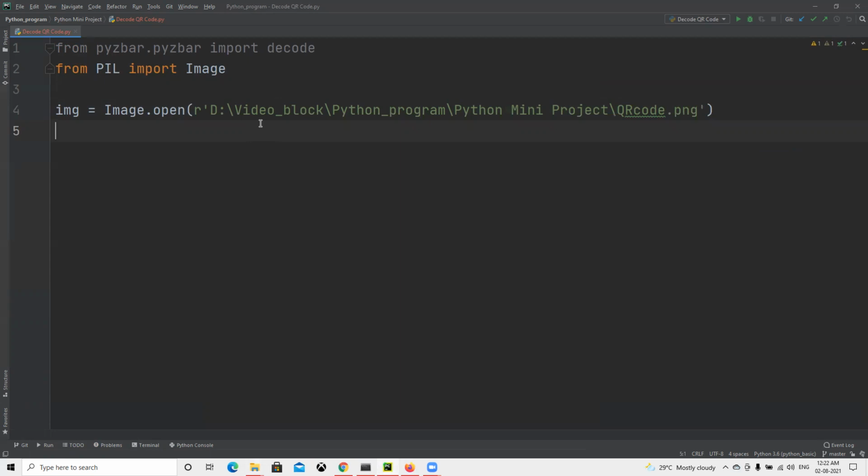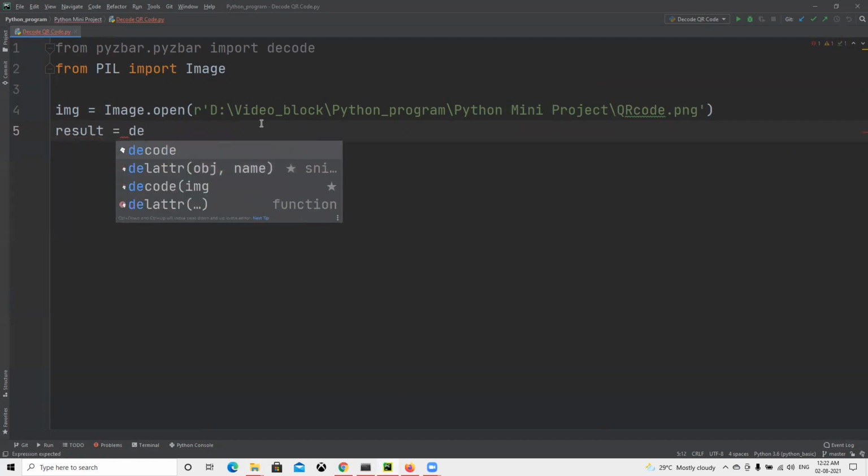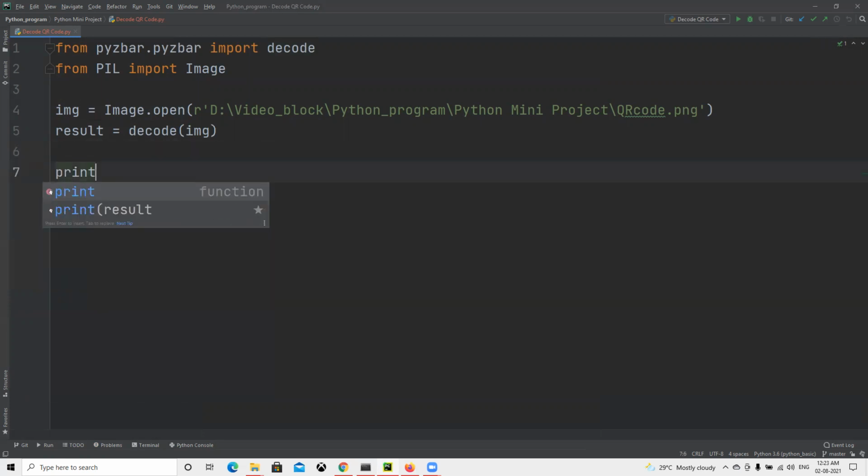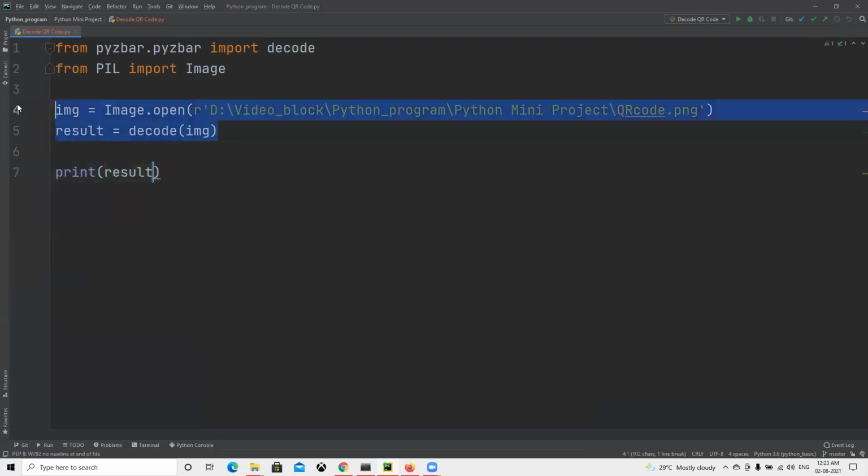And now what we need to do? We assign one more variable, result. Then we can use that decoder, and then we'll pass that image. And now what it will do? It will decode whatever value is stored in that image. And after this, I will print that result to see what it's going to give. So it's very simple, just two lines of code after importing the libraries.